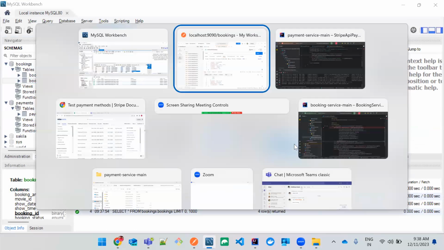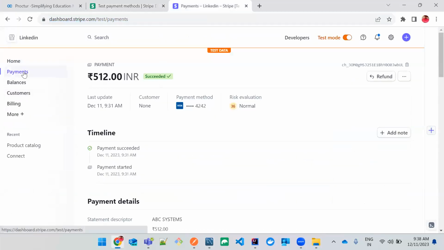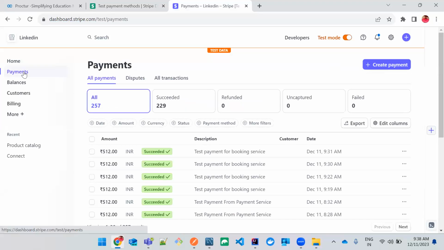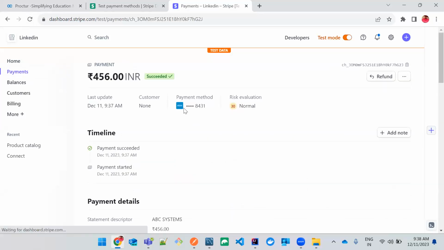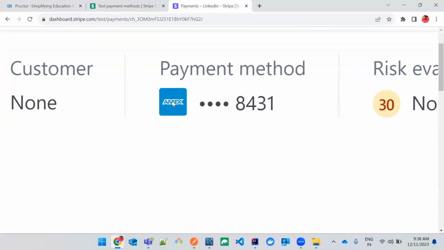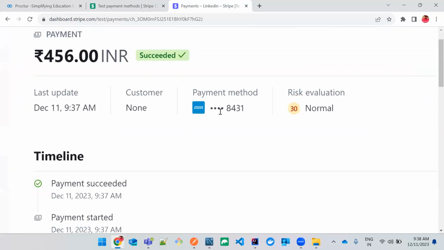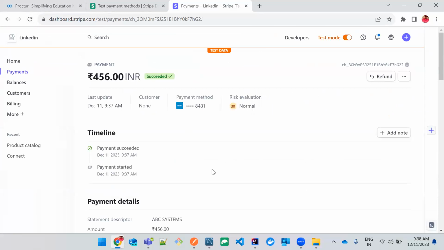And now I can just go to the Stripe dashboard. And here I just wanted to go to the payments. I just wanted to refresh it. Okay, it is automatically refreshed. So 456 is this one. So you can see that the payment has been done with the American Express card. Okay. So that's the total idea. Got it?